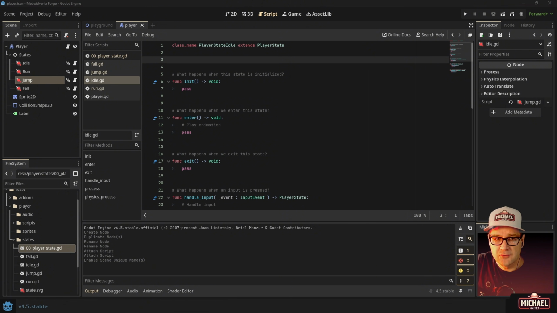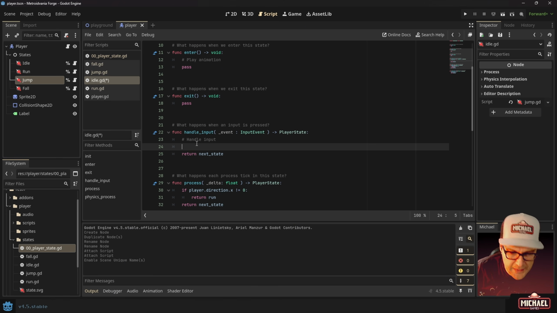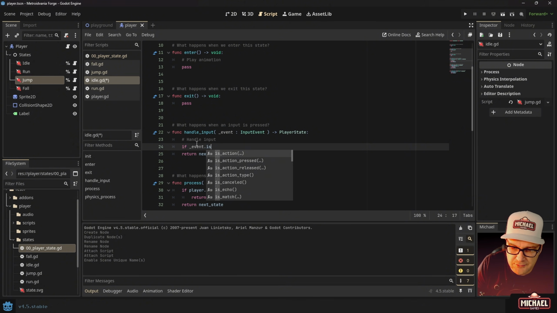Now, one thing that I saw that was really commonly done by others was that they did their input detection in like the process or the physics process loop. And honestly, I don't really see a huge problem with that personally, and I've done that a lot in the past, but I am going to try and keep it a little bit more organized in the sense that I want to do my input detection as much as possible here within the handle input. So what we're going to do is here in handle input, we're going to do an if check, and we're just going to see if our event dot is action pressed.